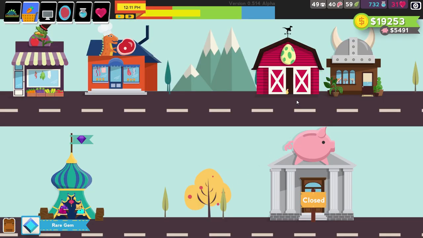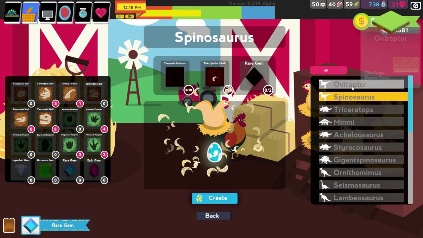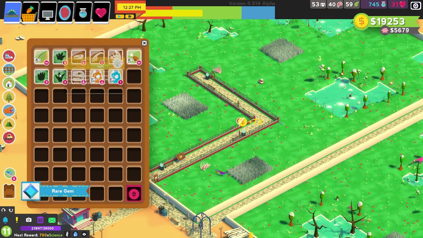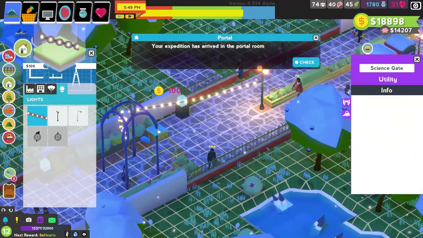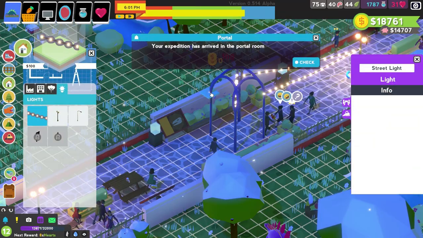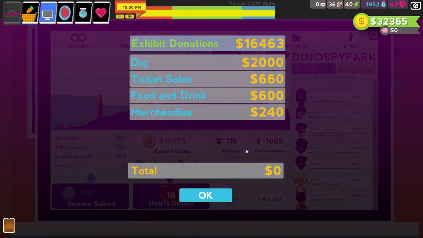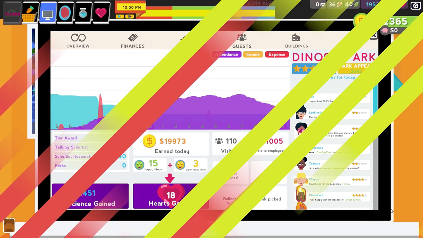We need to get $10,000 worth of gems and another Spinosaurus. We're gonna place that in our enclosure. Hopefully it makes this Spinosaurus happy. Bop. So I'm putting some lights down like this. Makes it so guests stay longer in the park when it's dark out. 20,000 bucks in one day seems pretty good to me.